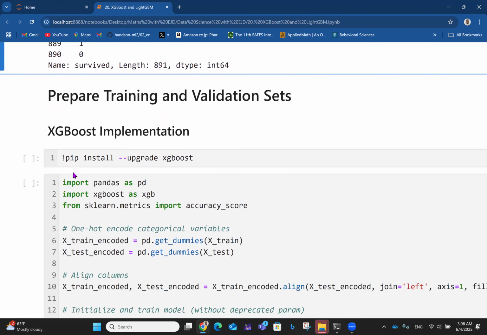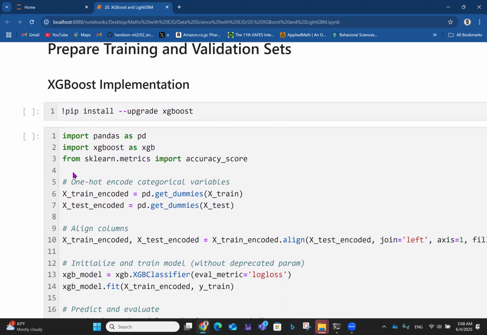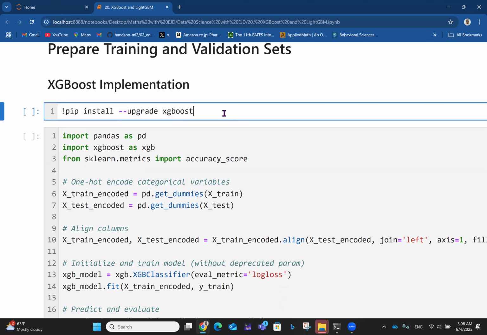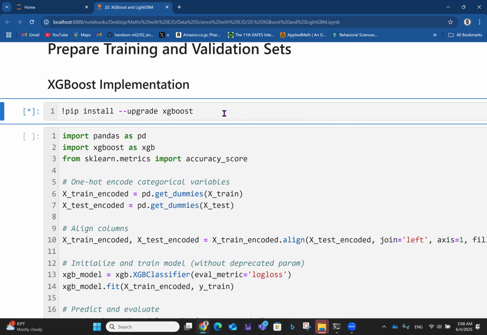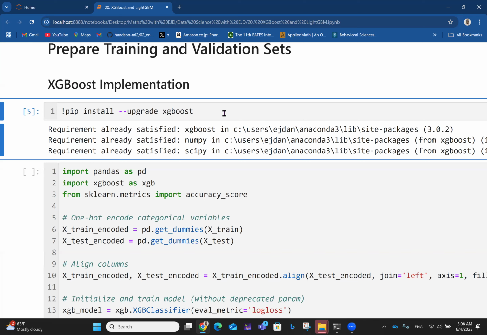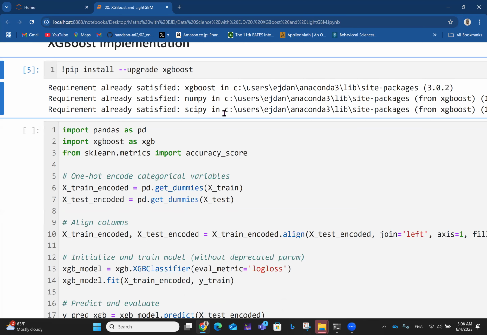So you can now prepare train and validation sets. We are doing XGBoost and LightGBM implementation. For the XGBoost implementation, you need to install the library. If you don't install the library, you won't be able to import it because it's not inbuilt in Python. I had already installed it. That's why it's telling me requirements already satisfied. If you're installing it for the first time, it will take a bit of time and then it will run.